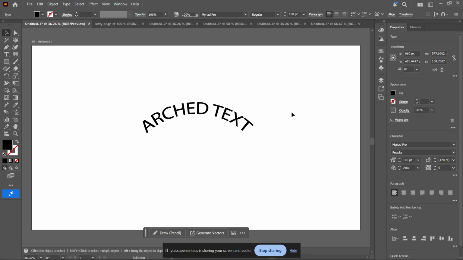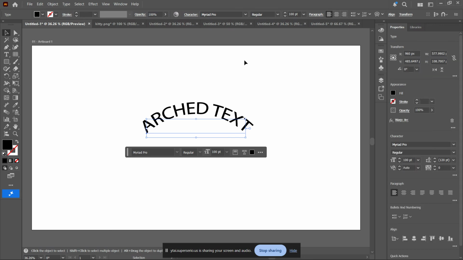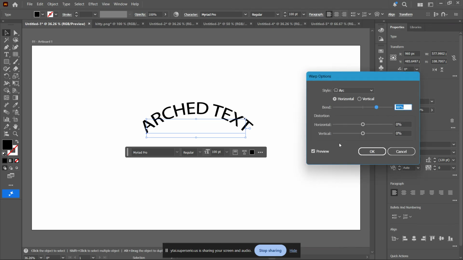One important thing to remember is that this effect is still live, which means you can go back and adjust it anytime. To edit it again, simply select the text, go to the Appearance panel, and click on the warp effect listed there. This flexibility is great because you don't have to start over if you change your mind later.